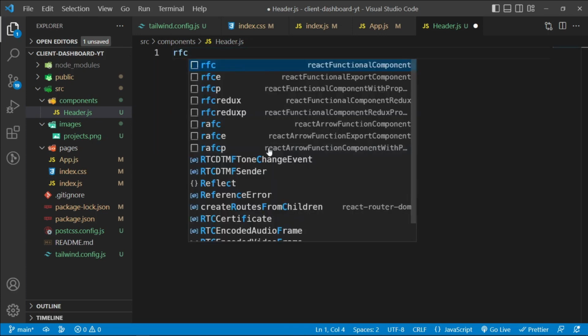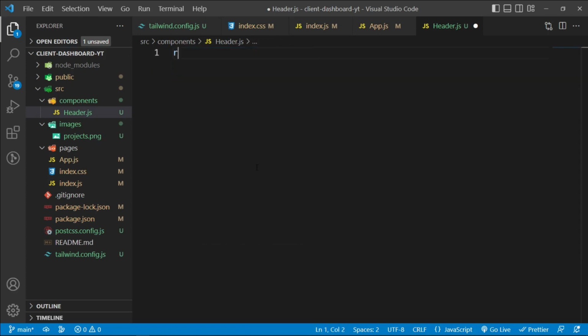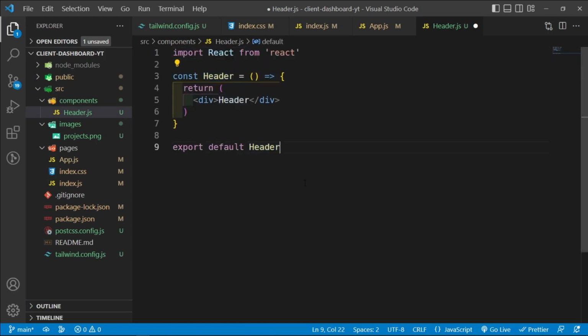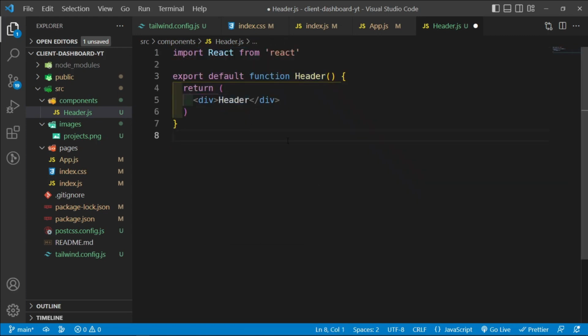So you can see that when I type in RFC, then it gives me this drop down. So this is all coming from the extension, all of this. So if you want a function component with export down here, and if you want the export default to be on top, and if you want an arrow function, so RAFCE, and so on and so forth, then you can do all that. I just like using RFC, so that's what I'm going to do in my header. And for now, this is just how it's going to be.